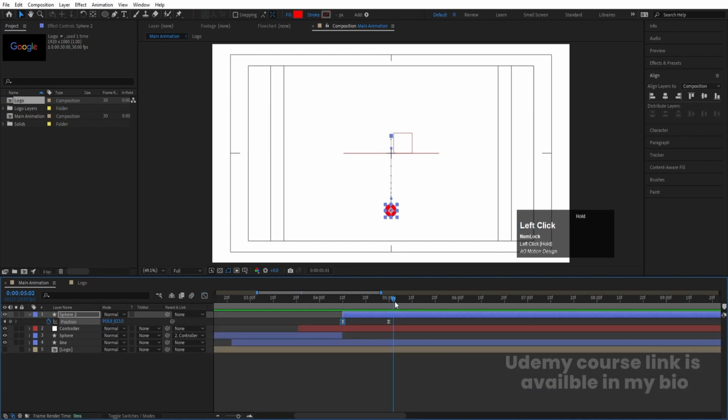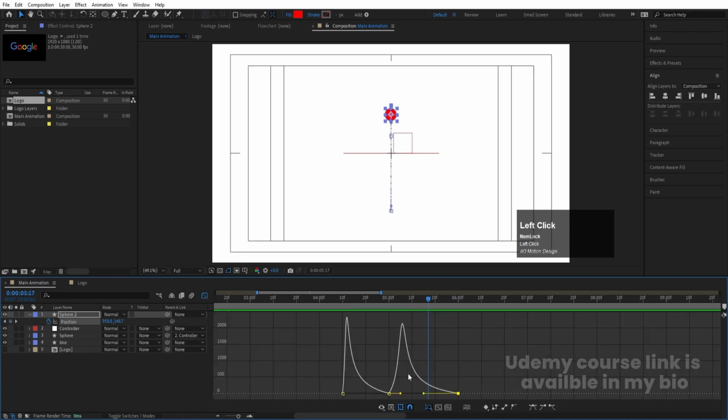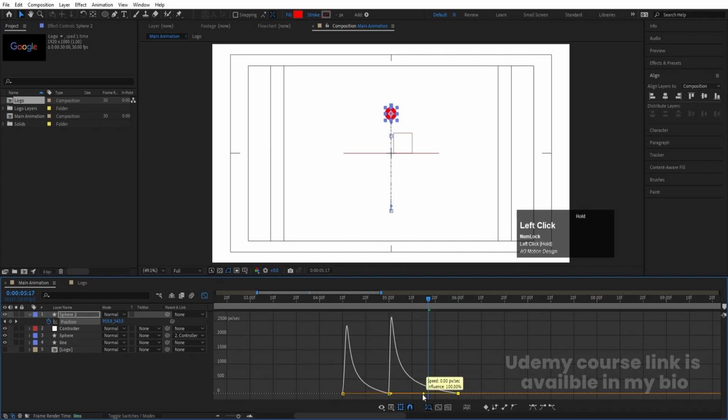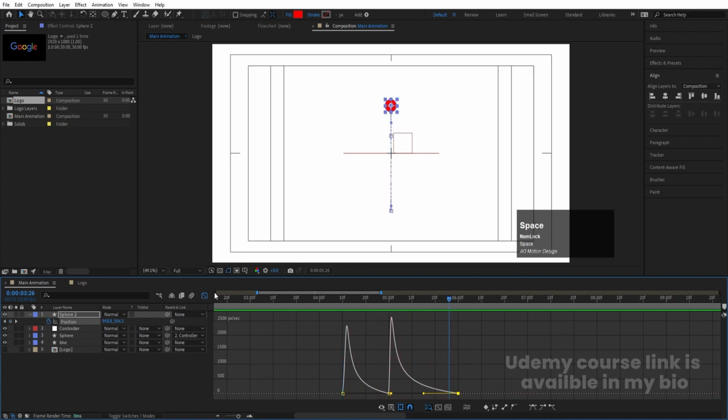Then at this point somewhere around over here, again I'm gonna go somewhere around at 6 seconds. I'll move this somewhere around over here again. So if you see, we'll get something like that. Then go to the graph editor, select this and move this handle over here and move this handle over here. So if you see, we will get something like that.